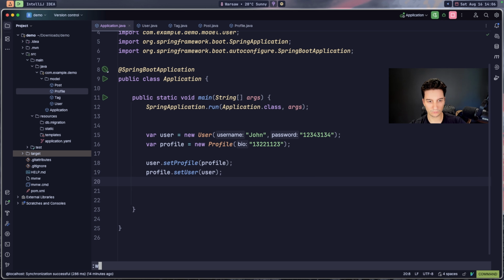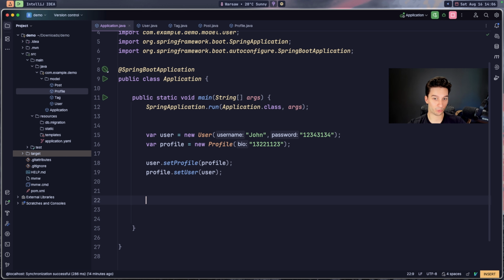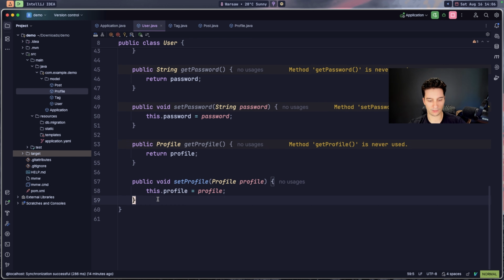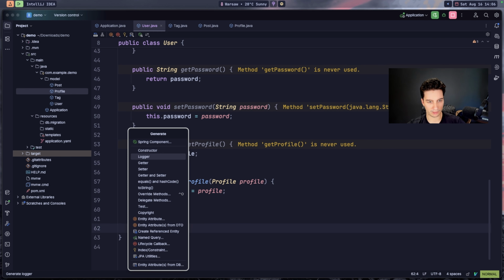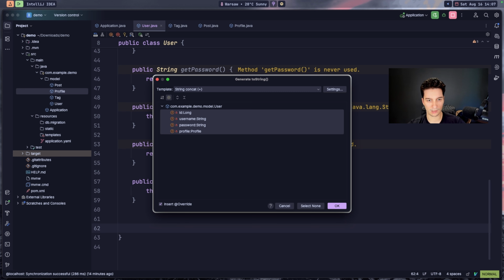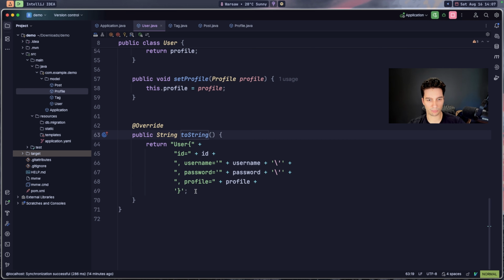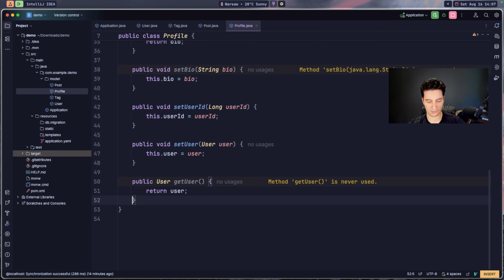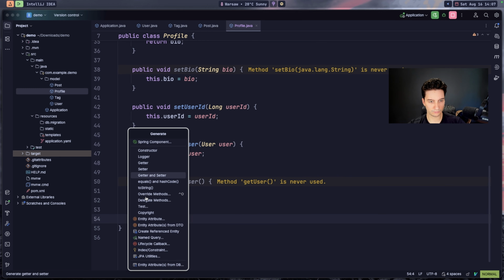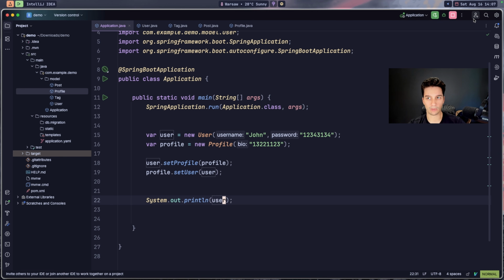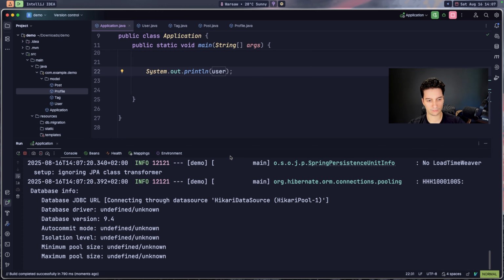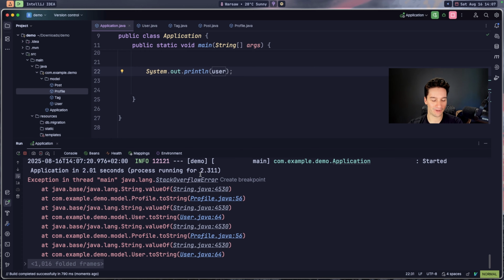Okay, and now I can, for example, print our user. So let's go with sout user. Our user doesn't have any toString, so let's generate one quickly. Okay. Also generate profile, and in our profile, I will also go with a toString. Okay. And now let's run our application. And we get Stack Overflow exception.